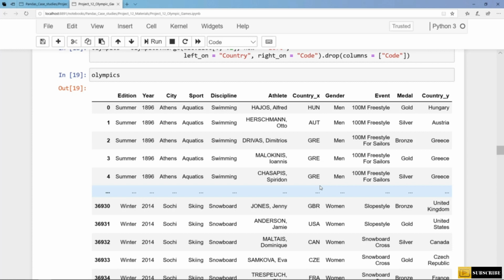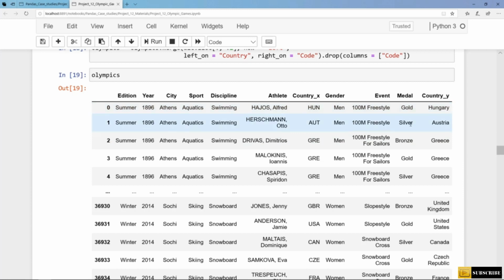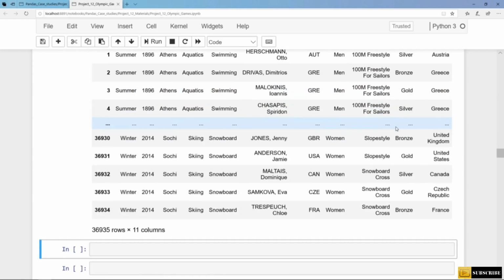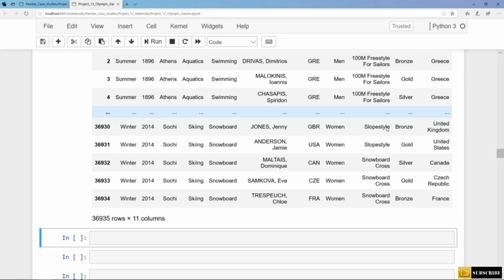And in the next lecture we will actually clean here the data. So for instance, we could change the column labels here. So country X and country Y isn't really the best solution here. So thanks for watching, and see you also in the next lecture.